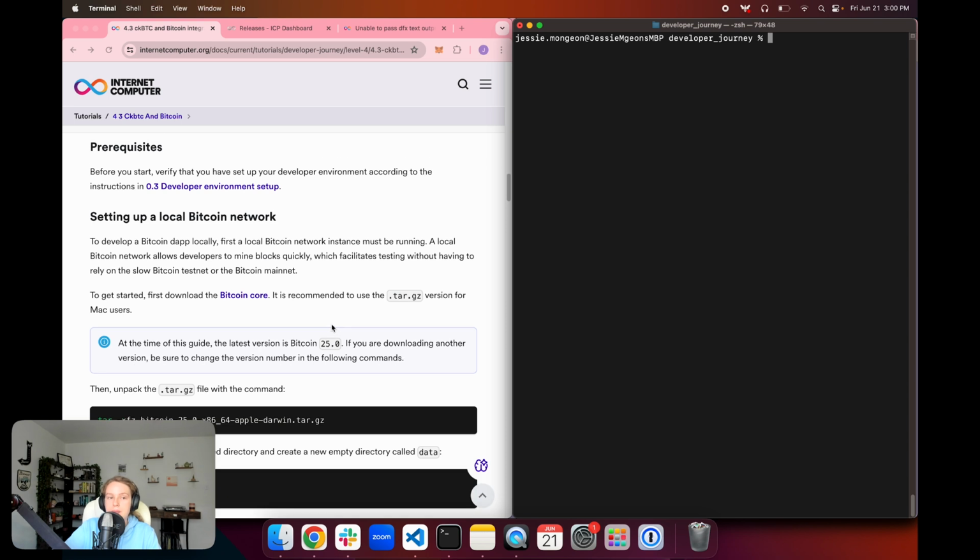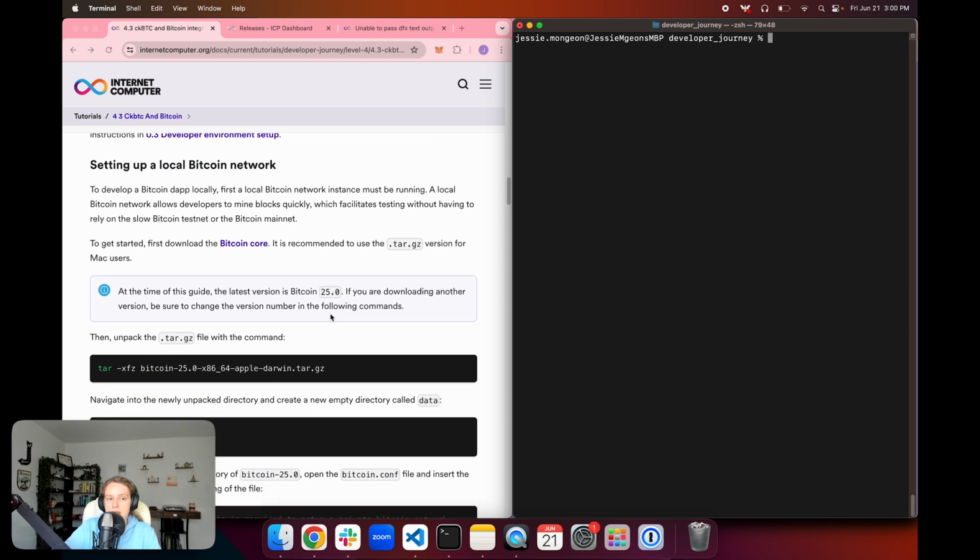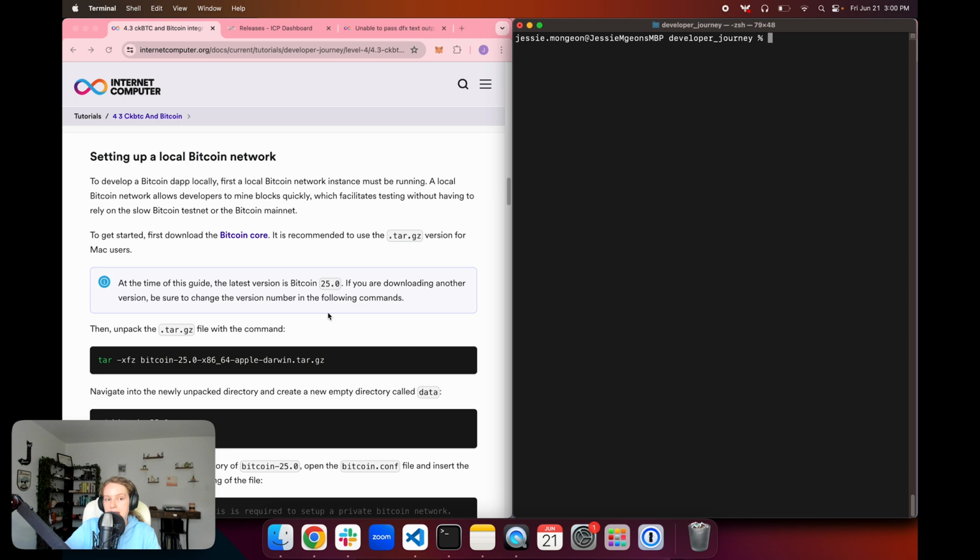So as a prerequisite, please be sure to have your developer environment set up according to the instructions in module 0.3, developer environment setup. And then we're going to begin by setting up a local Bitcoin network. This is because to develop a Bitcoin app locally, we're going to need a local instance of the Bitcoin network to be running that we can interact with.